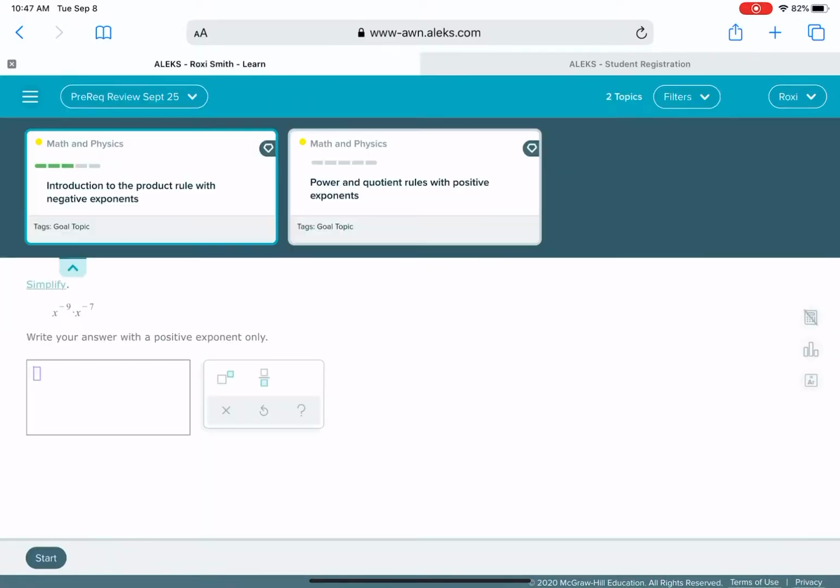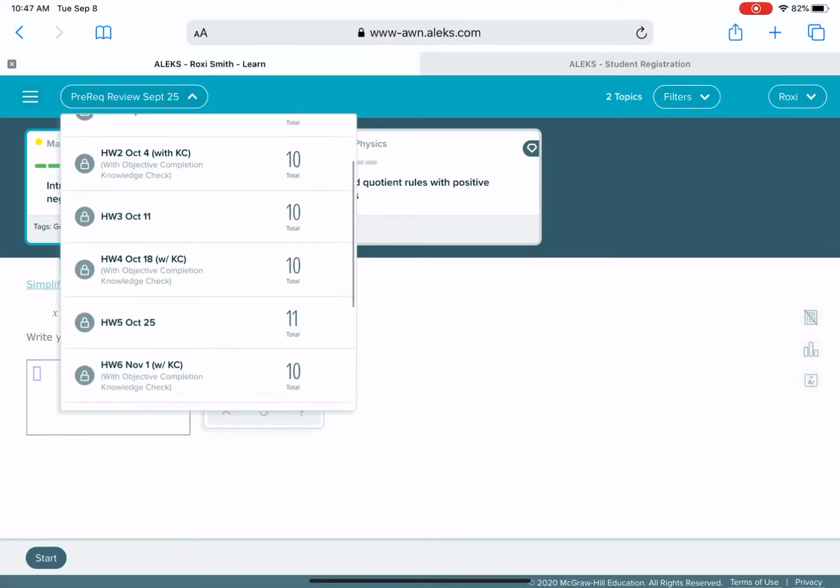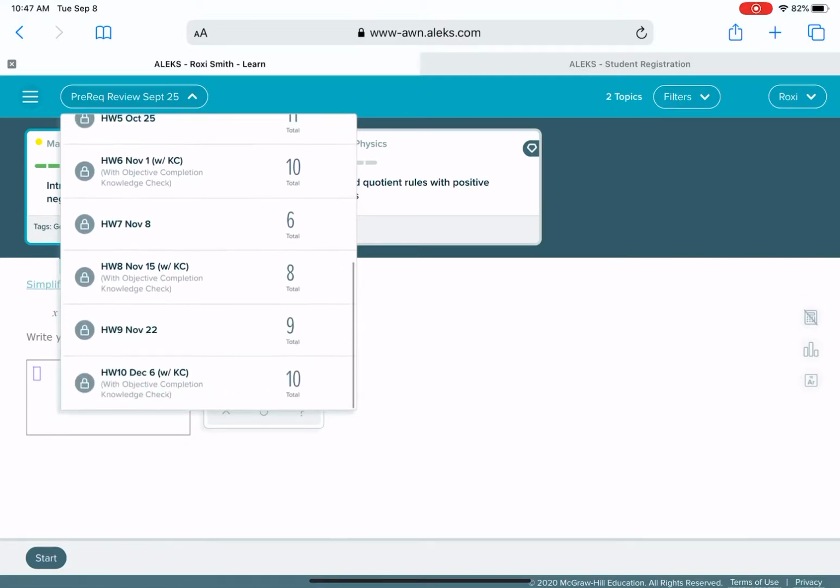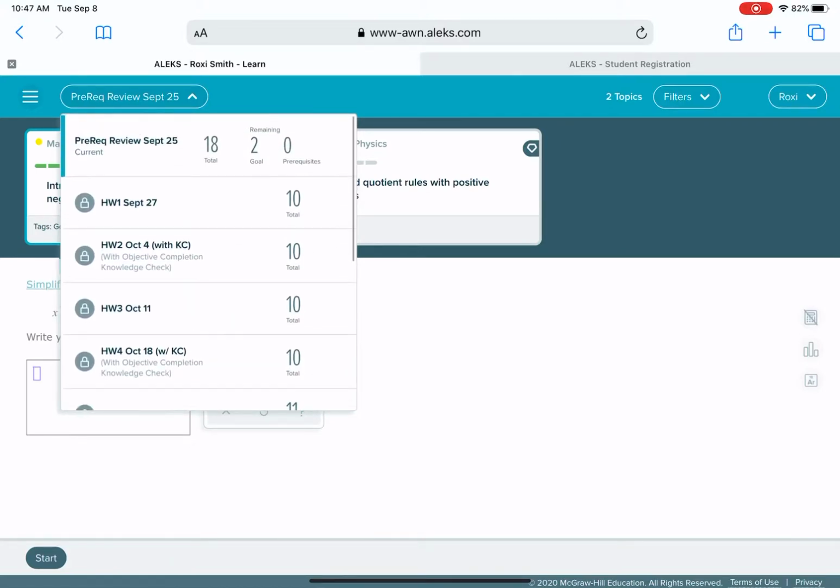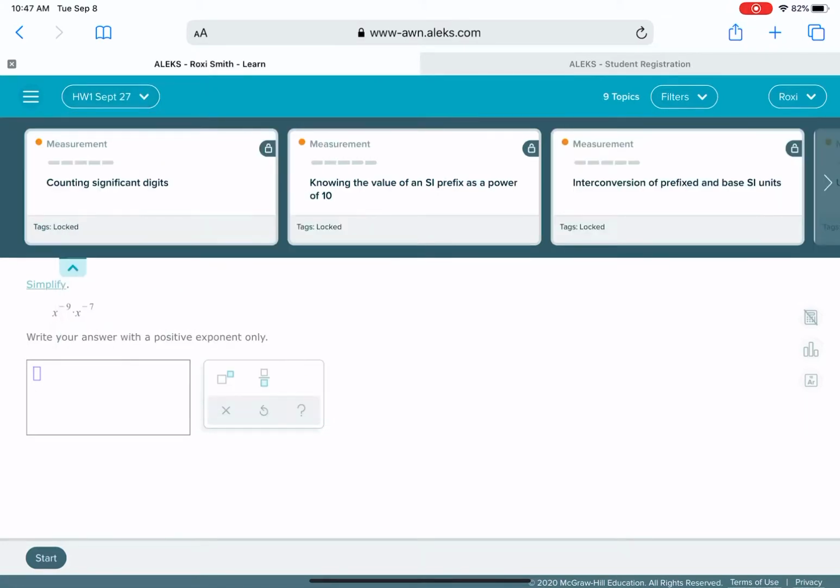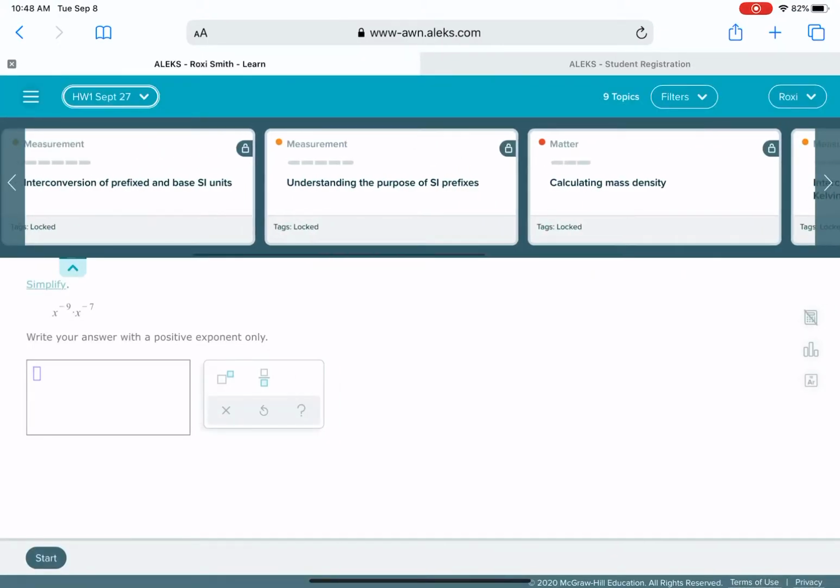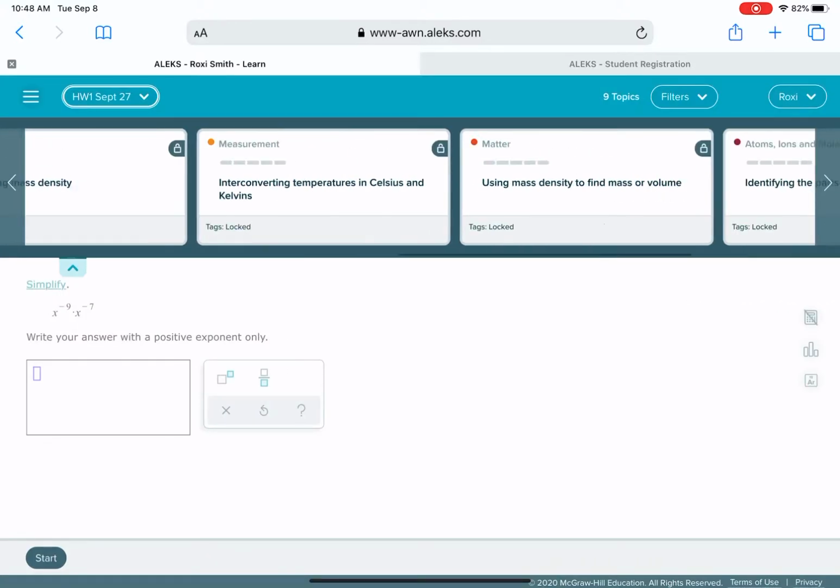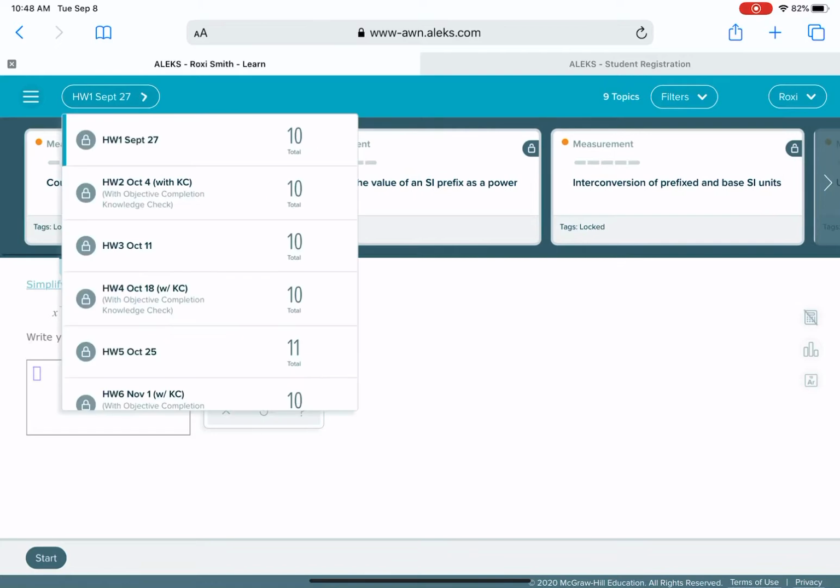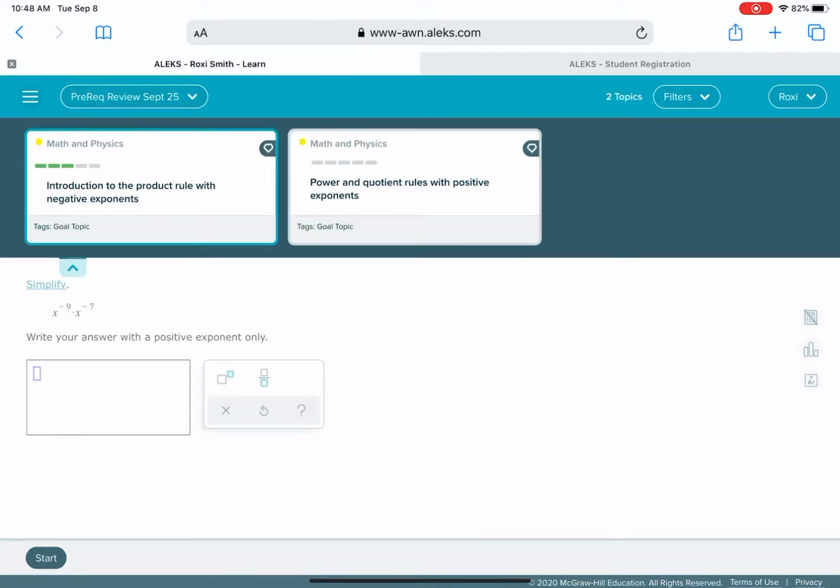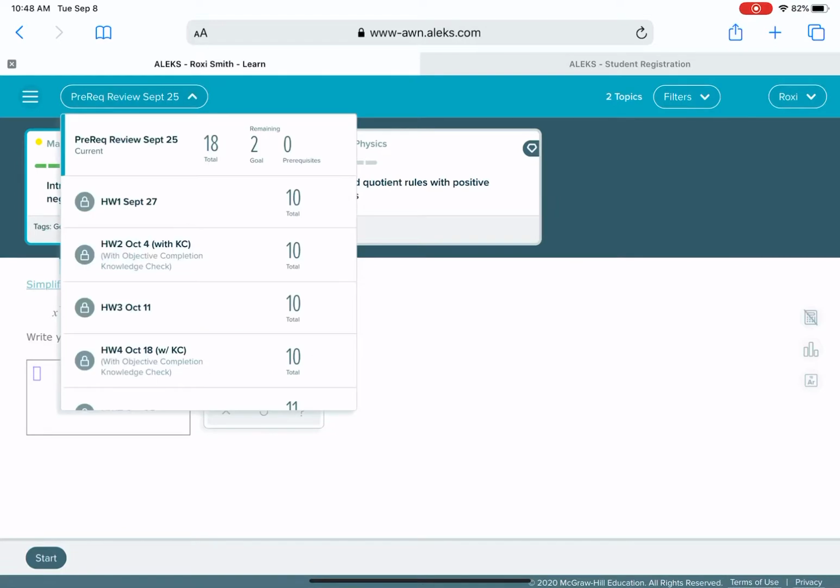If you would like to work even further ahead, you can click on this drop-down menu. This shows you every single homework assignment that you have for the whole entire quarter. And so we could take a look at the very first homework assignment that's due on September 27th. Now for me, because I haven't finished my prerequisite review, all of these problems are locked, which means that I can only see the title of these problems. I can't actually work on any of them. However, once I finish my prerequisite review, some of those problems will start unlocking and I will be able to work ahead. So you're always able to work ahead in ALEKS once you get the current homework assignment due.